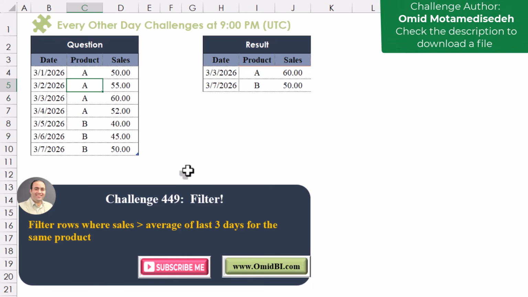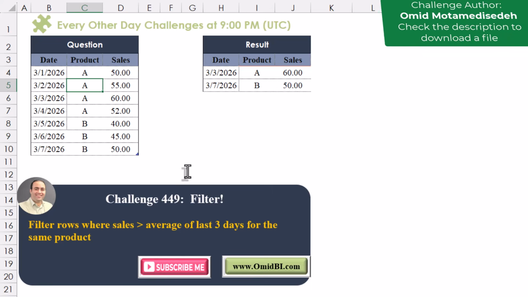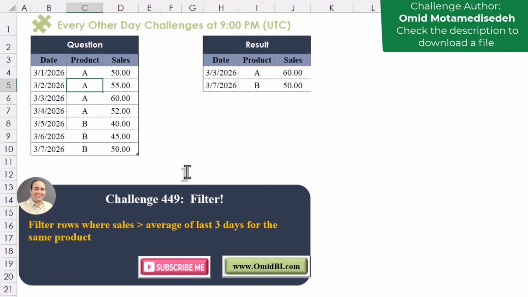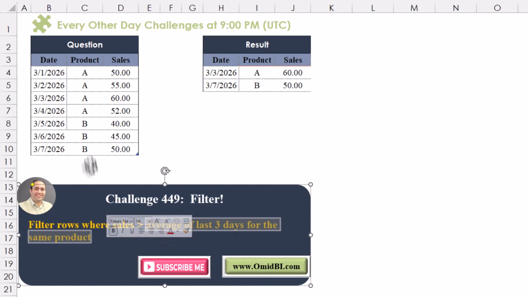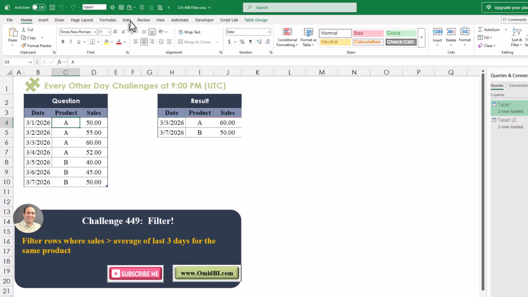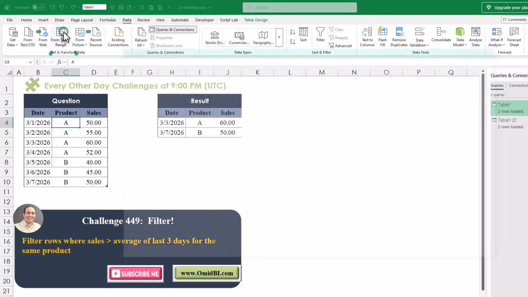In today's Power Query challenge, I have sales for several products, and I want to keep only the transactions where the sales value is higher than the average of the last 3 sales for that product. And we are going to do this using a really useful Power Query pattern. Let's build it step by step.